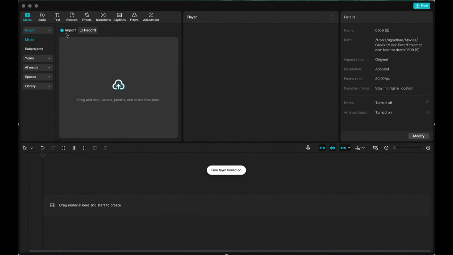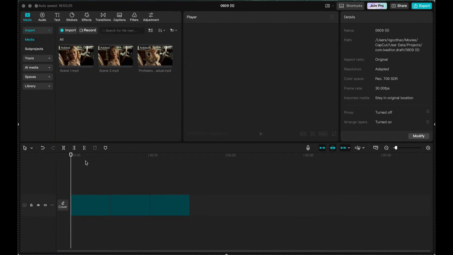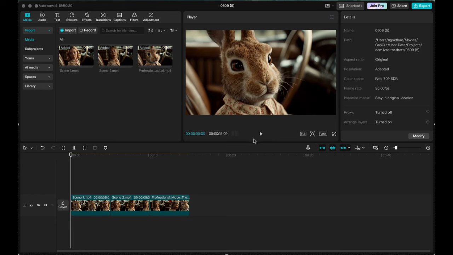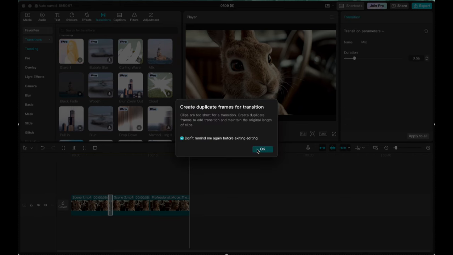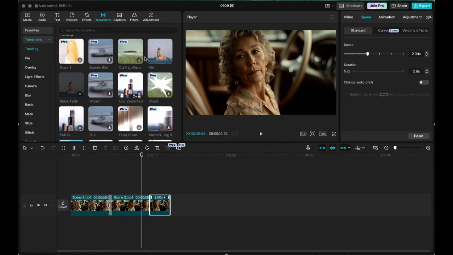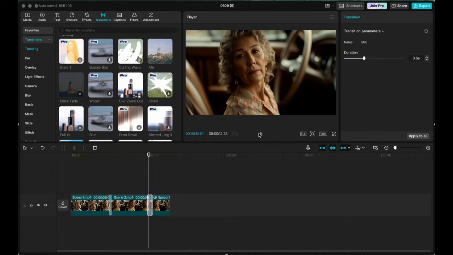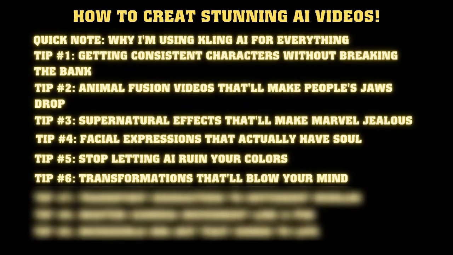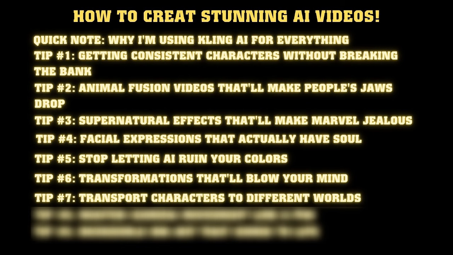Finally, toss all your clips into CapCut and stitch them together into one seamless video. Add some smooth transitions between each transformation, and you've got yourself a mind-bending masterpiece that'll have people hitting replay over and over. But why stop at transforming just the characters? You can always take it one step further and transport them to completely different worlds.